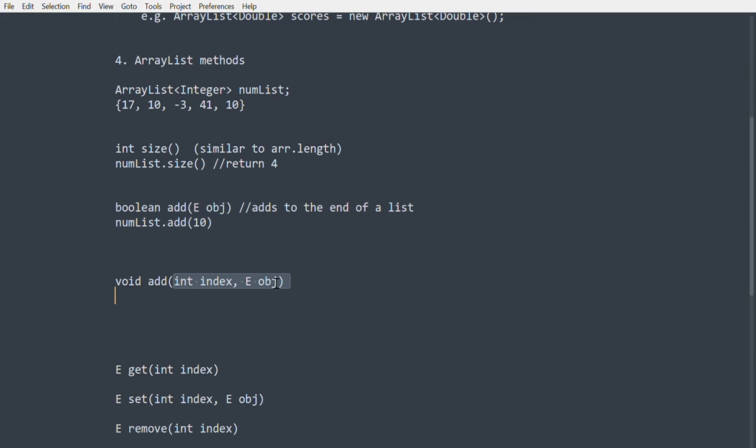So your compiler will know to run this add method if you give it an int and an object, and will know to run this one if you give it only an object. This add method adds at the spot index in your list.